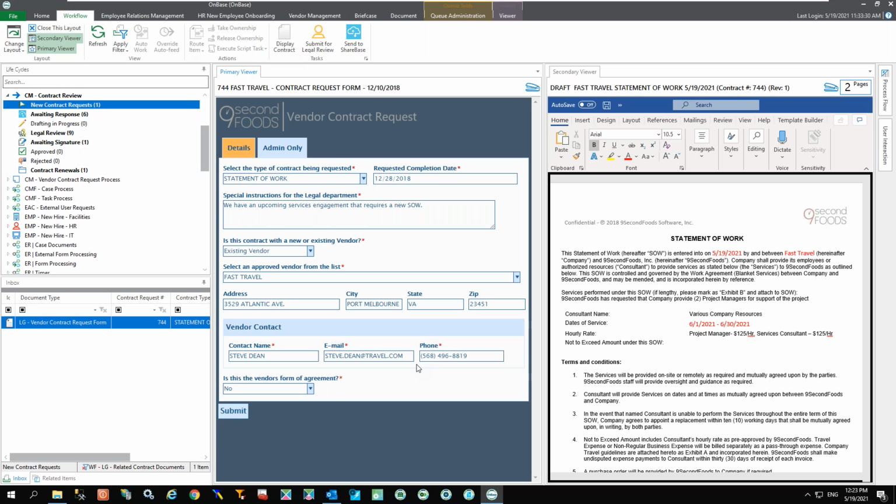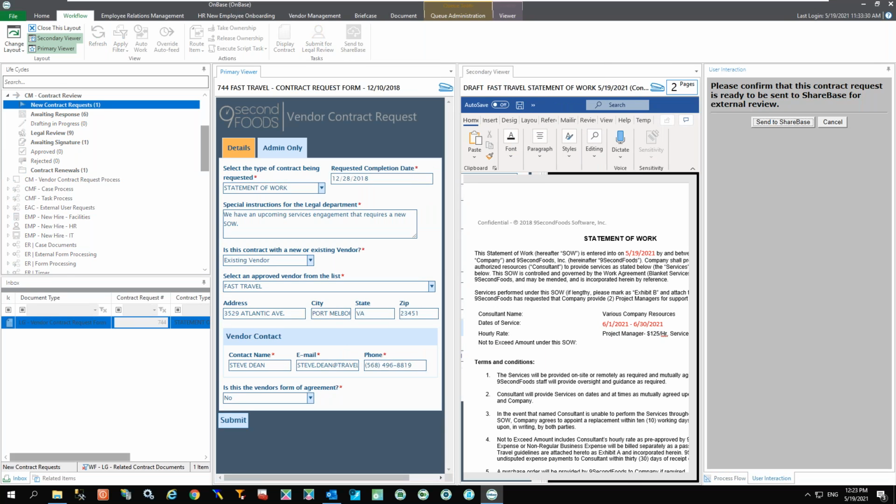So keeping a track of time here, I happen to have my contract review process. I have this contract request, and I already have a related Word rendition of the statement of work that was created today. We can see it's for 6/1 through 6/30. Behind the scenes, I have my ad hoc task here set up to send to ShareBase. And when I execute this, obviously it's going through all of the logic that I have within workflow. Here's just my prompt to say, yes, do you want to share this to ShareBase?